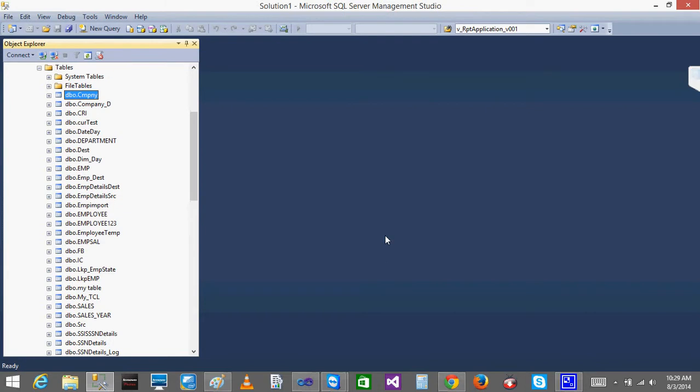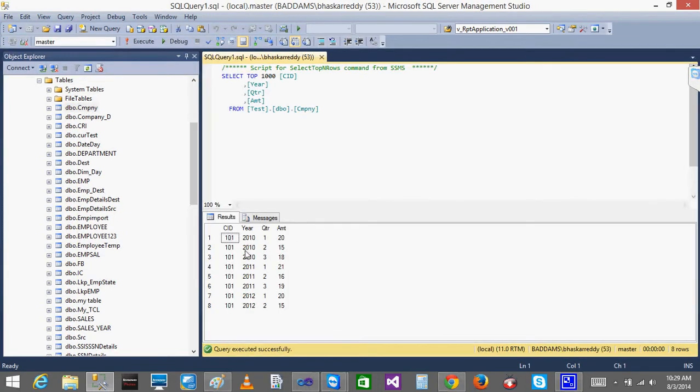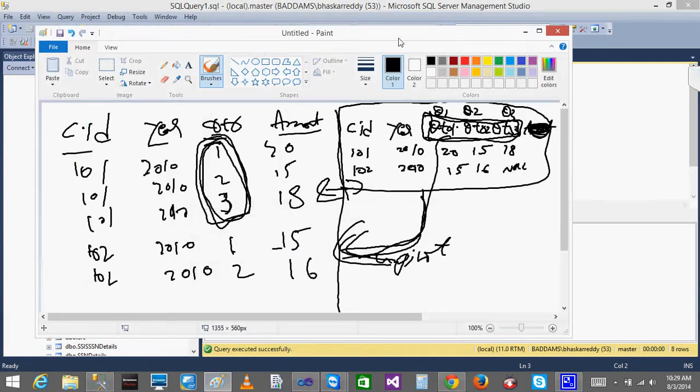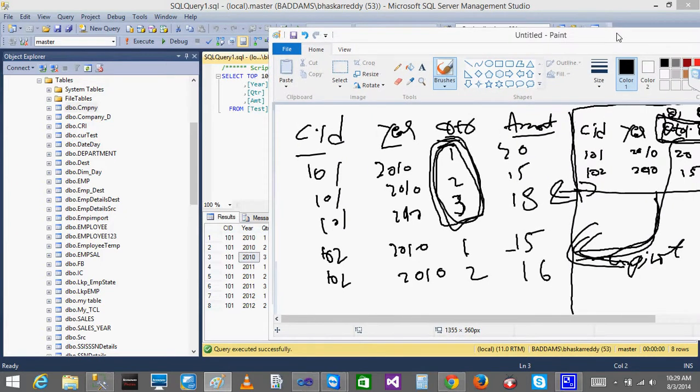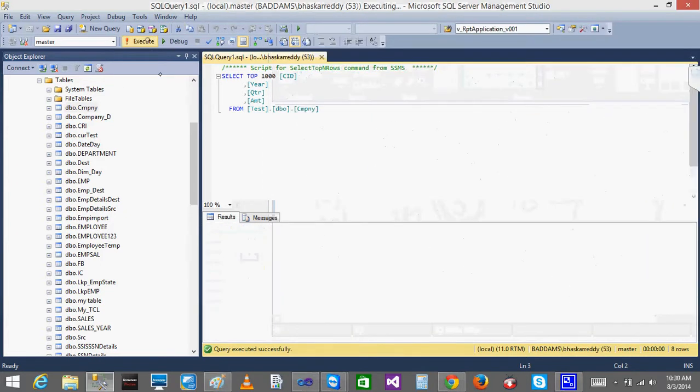Select top 1000 rows. So we got data for multiple years for the company. Same 101, we got multiple years. So now the same thing, when I convert to pivot, I'll have the same table, but I'll have the year here, 101, right? So instead of this, I'll have the same data like this.